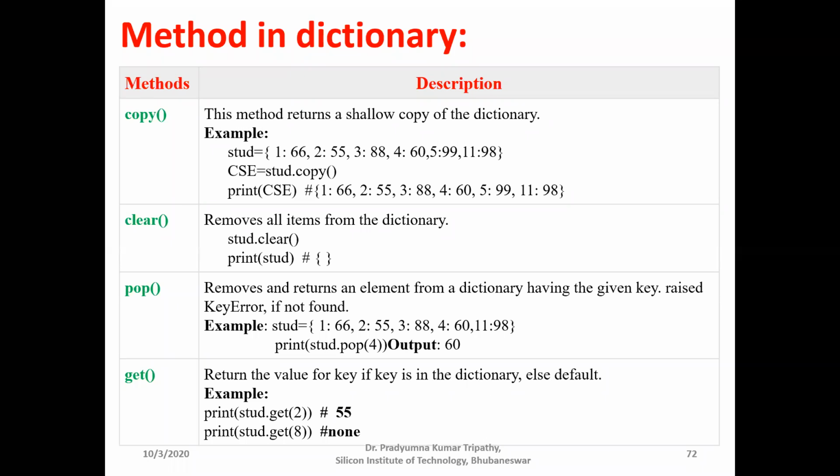There are various functions or methods which can be applied on the dictionary. For example, the copy function copies a dictionary into another and makes a shallow copy. That means these elements, what you can see over here, are a shallow copy of this one. The clear command will clear the dictionary. The dictionary will not be deleted, only the elements will be deleted.